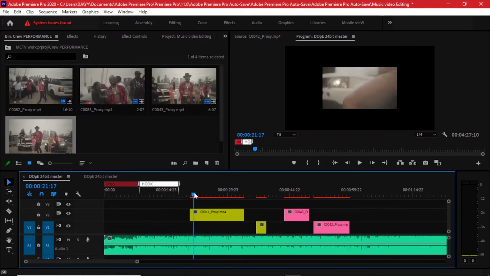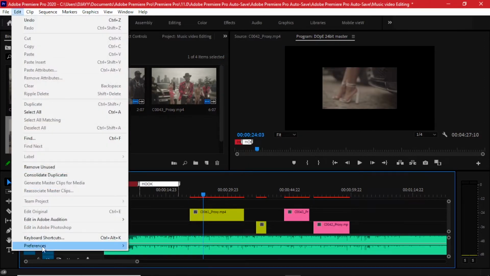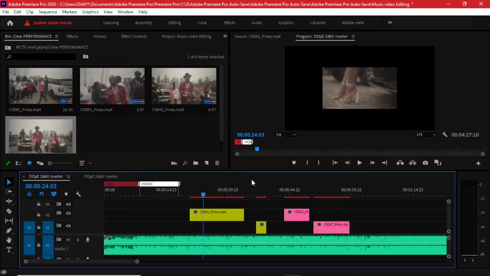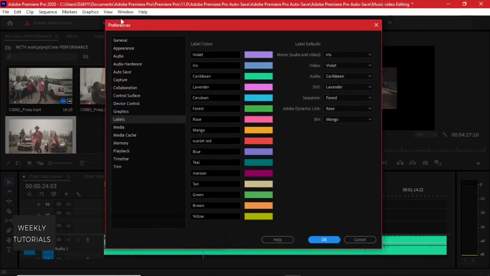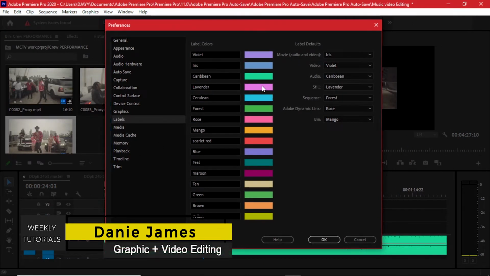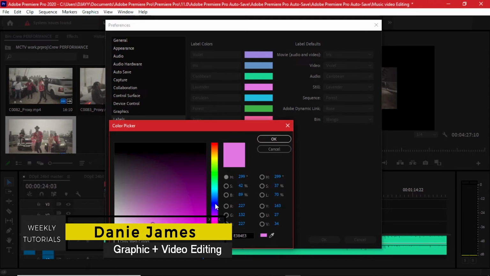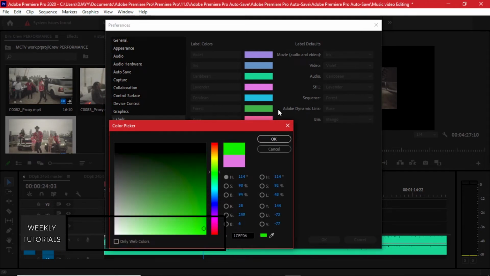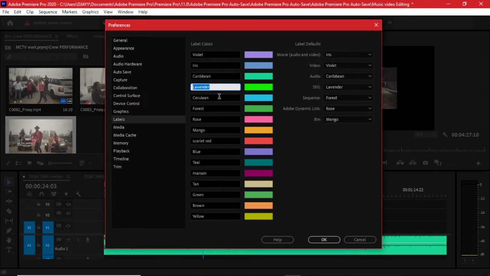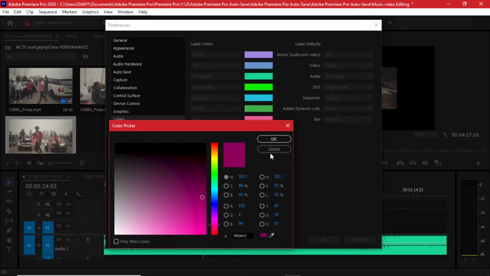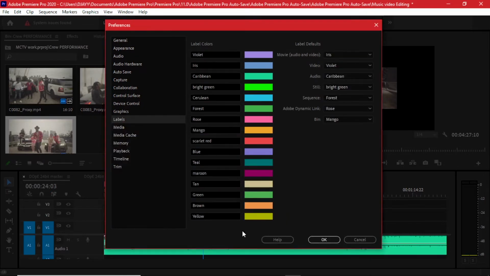I'd like to remind you that you can customize the colors for your labels. All you have to do is go to edit, go to preferences, and then go to labels. Now it brings me to this preferences tab. You can give a label a particular color and give it a name. Like we can give this one, let's say bright green. Once we've changed it, you can also change the name here, bright green, so that you can easily reference it. And the same thing can happen with all other colors that you want to do so.